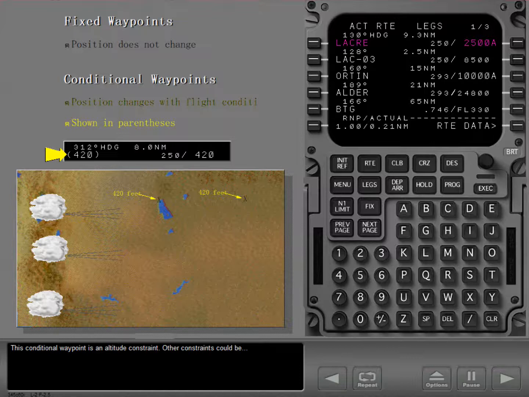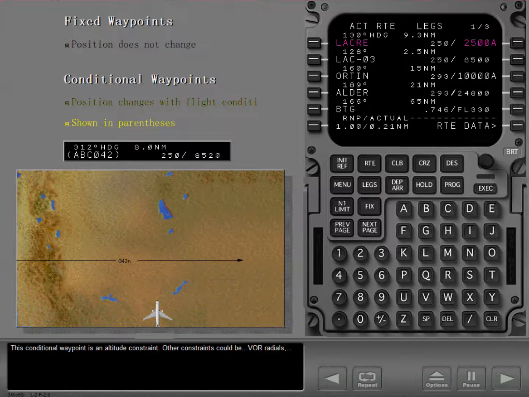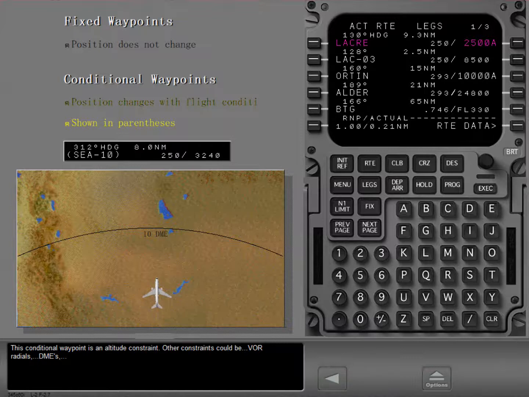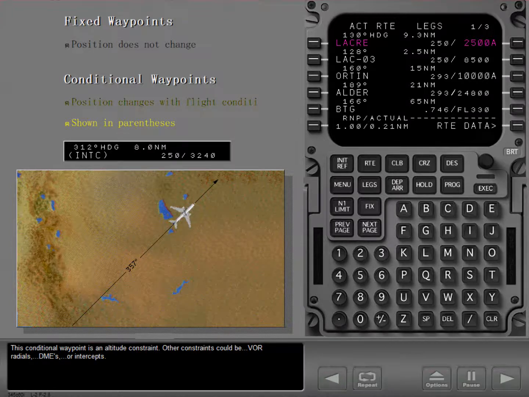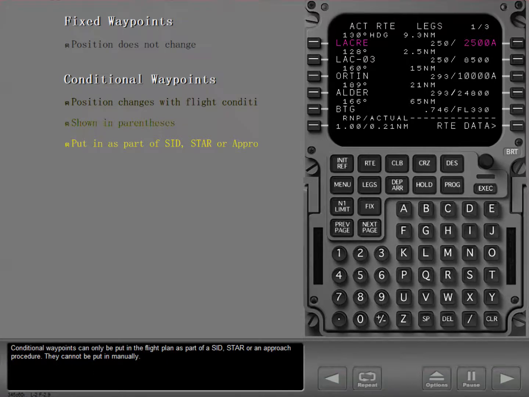Other constraints could be VOR radials, DMEs, or intercepts. Conditional waypoints can only be put in the flight plan as part of a SID, STAR, or an approach procedure. They cannot be put in manually.